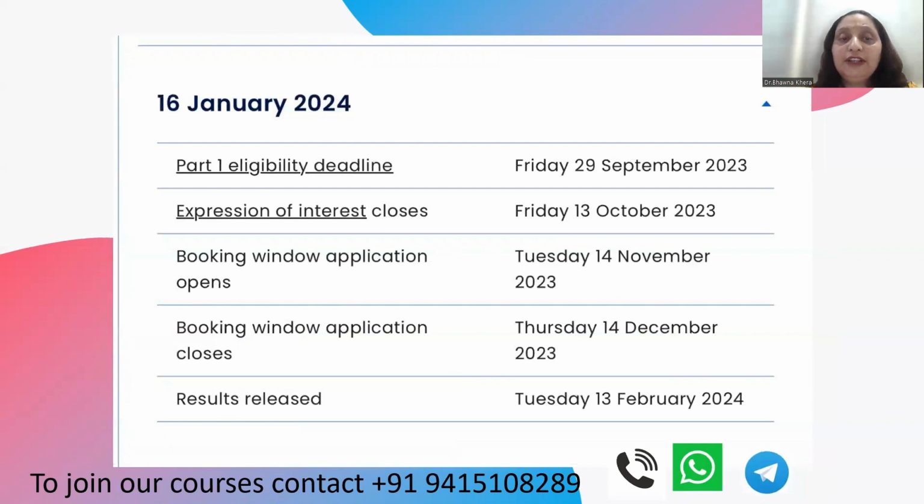The college has its own deadlines, like these are for the next exam, which is going to be held in January. 16 January 2024 is the next date for the Part 1 exam. So the Part 1 eligibility deadline is 29 September 2023. So you have to send it before 29 September. That doesn't mean that you should receive a response prior to 29 September. That just means that you have to send the form.